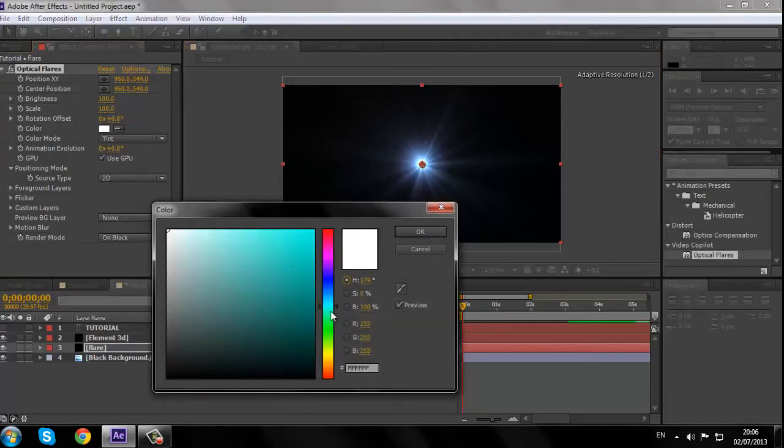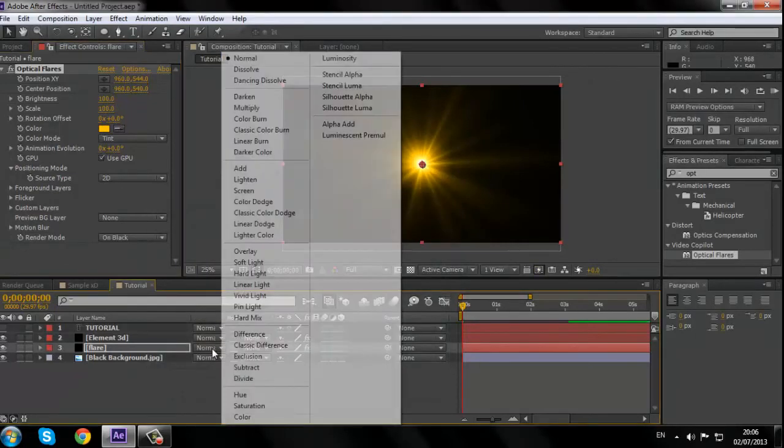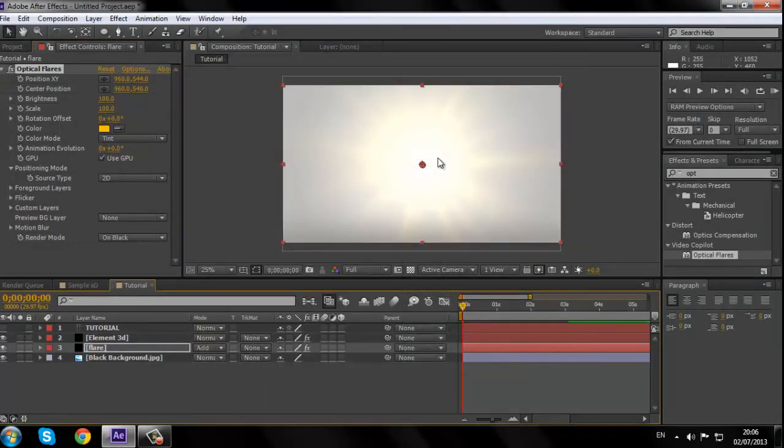Once you've done that, you can change the color. For me, I'm using gold. Change the mode to add. And there you go, you have this nice little silky effect.